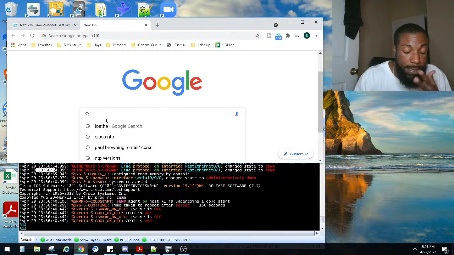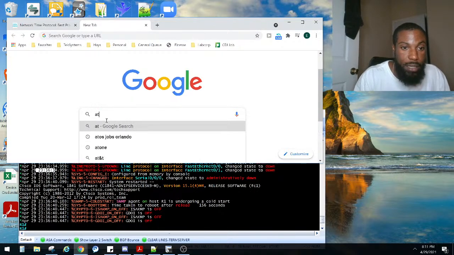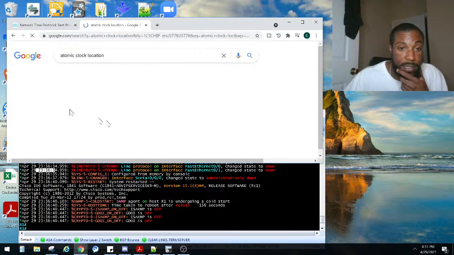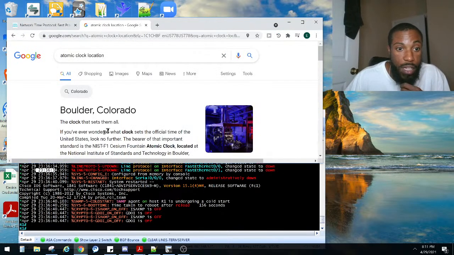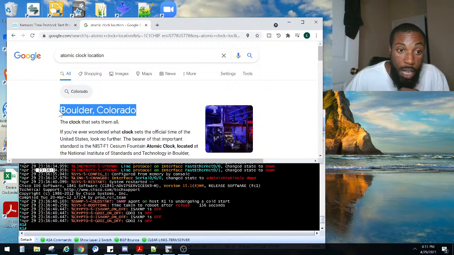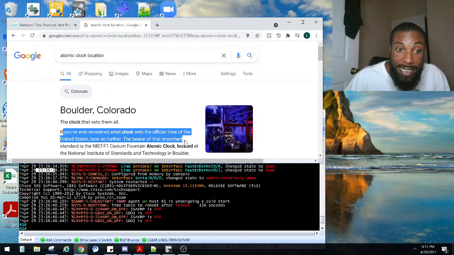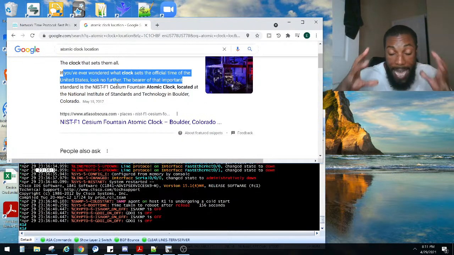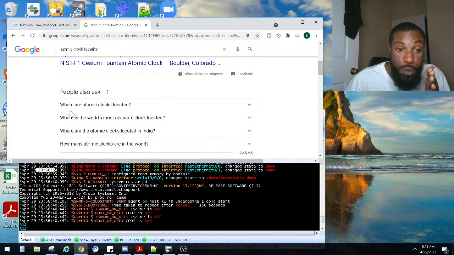So let's search atomic clock locations. I don't know where they are, but I know they're around the world. We have the one in Boulder, Colorado. It's the clock that sets them all. If you ever wondered what clock sets the official time of the United States, this is the main one. This atomic clock is located in Colorado, and it has the most accurate time, not in the world, but in the United States. That's the clock that we refer to.